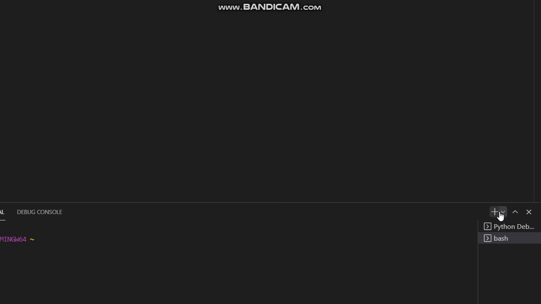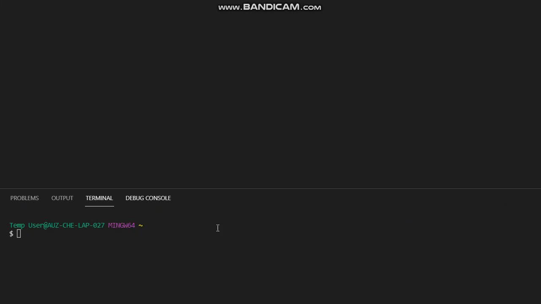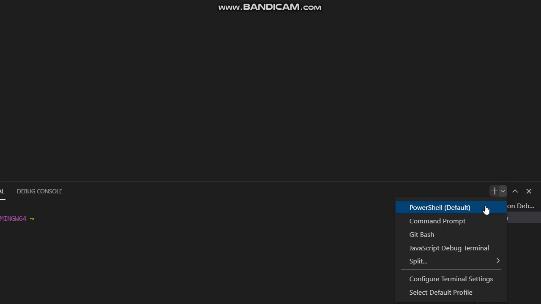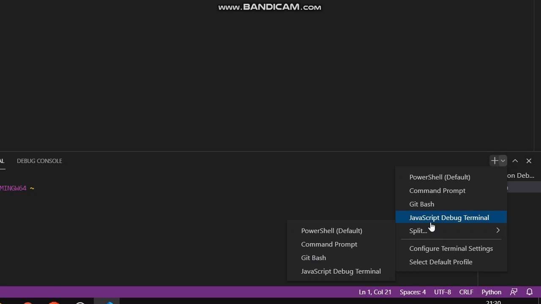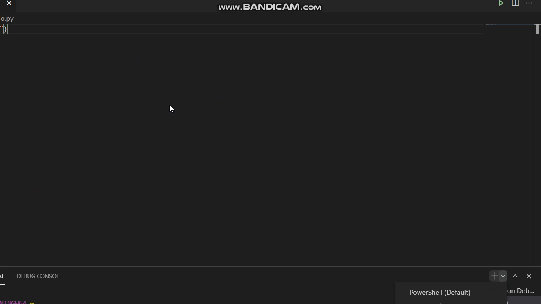I have already integrated my git bash as the terminal. You can choose any number of terminals here. The ones available in the system are the JavaScript debug terminal, and you can use the local command prompt. By default it's PowerShell, but I will show in the coming videos how to install git bash and integrate it in your IDE.